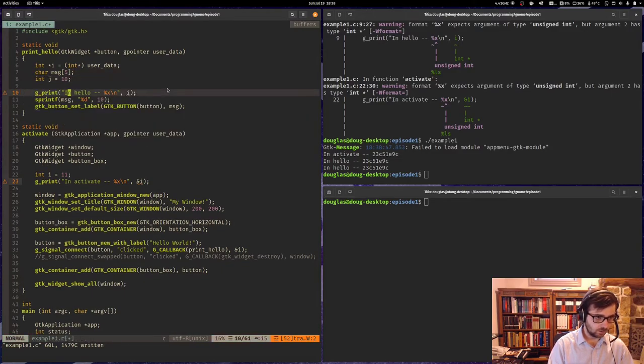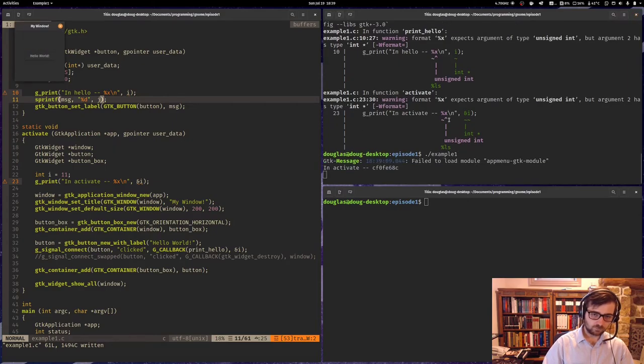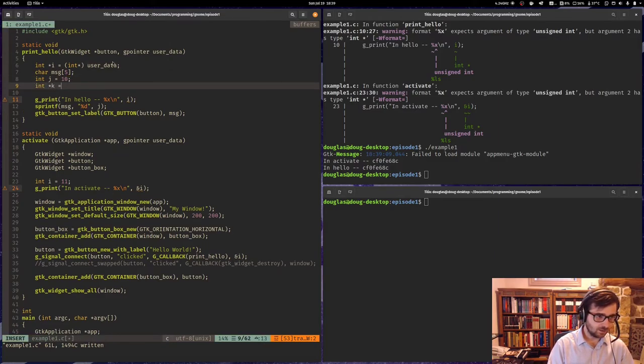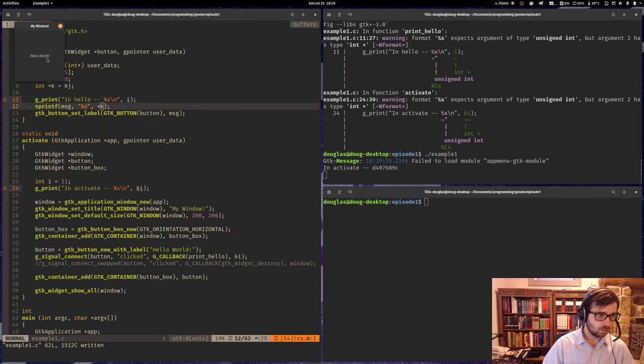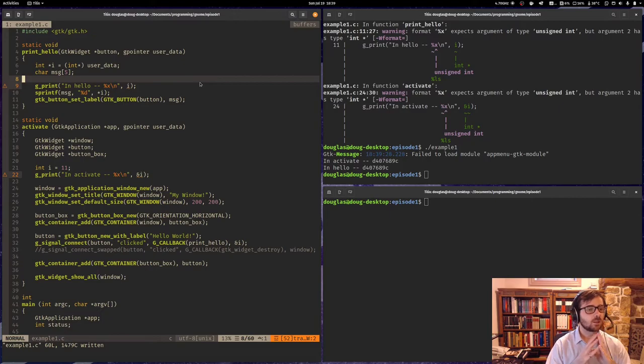Now if I say int j equals 10, I put j in there. Did I recompile? No. Get 10, okay. So if I say int star k is equal to ampersand j, and I make this a star k, we get 10. So that's working. So the sprintf is doing its job. The pointers are pointing at the same thing.